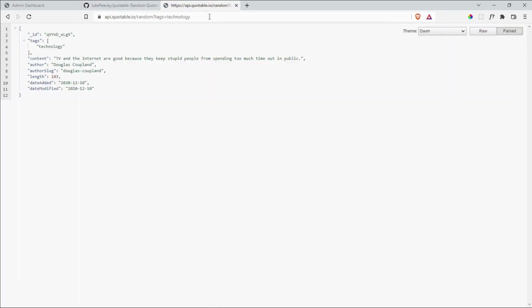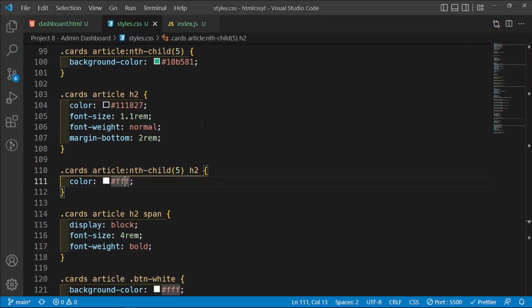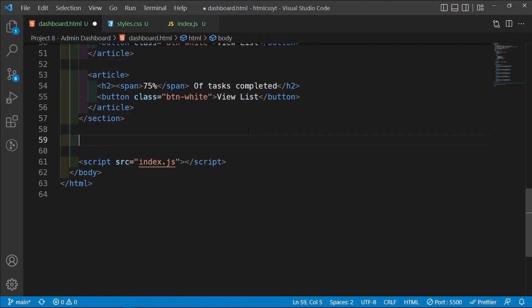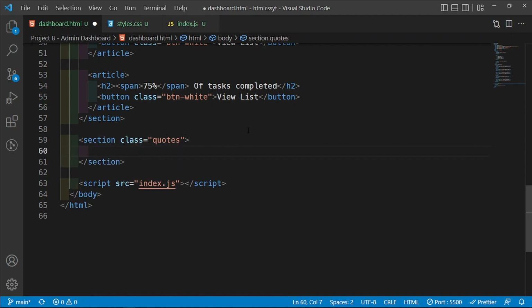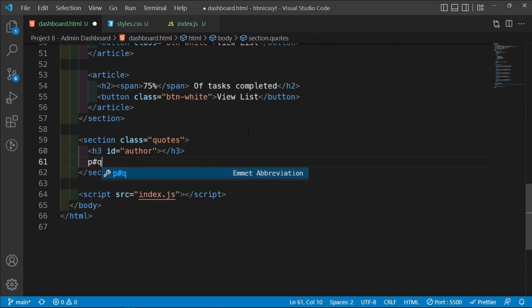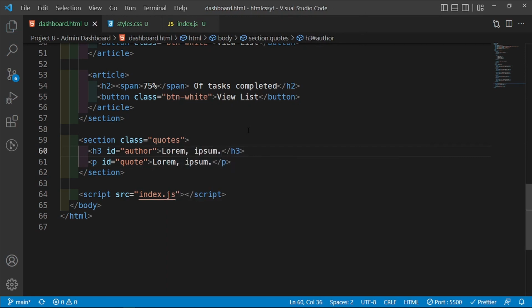So I'm going to copy this link, and then inside our dashboard.html, right below this section, I'm going to create another section with a class of quotes. Inside this section, I'm going to have an h3 with an ID of author, and it's going to be empty. Below this, a paragraph with an ID of quote, also empty. For now, we can just have lorem2 in each so that we can see it on the screen.